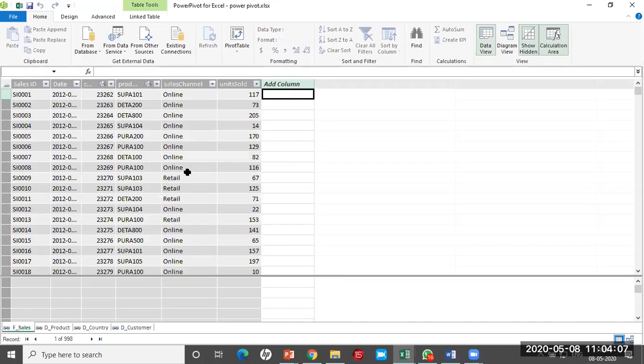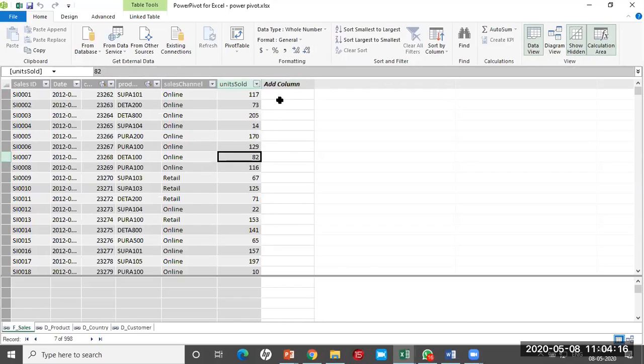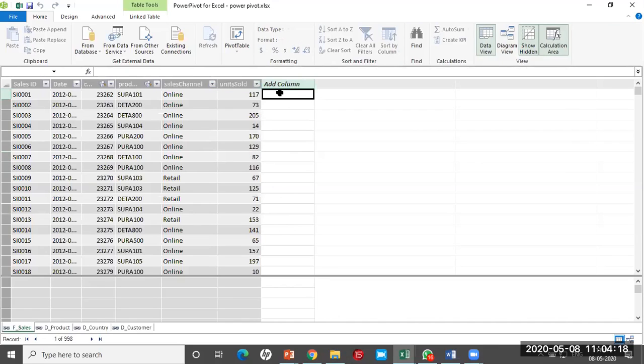Come to the sales table, the first table, F underscore sales. Now I'll show you how to use formulas here. The difference between a pivot table and Power Pivot: one difference is we can pull data from multiple tables. The second difference is we can use formulas here and do some calculations. The third advantage is you don't have to use VLOOKUPs or INDEX and MATCH here, which you might feel is complicated. We can use simple formulas here.